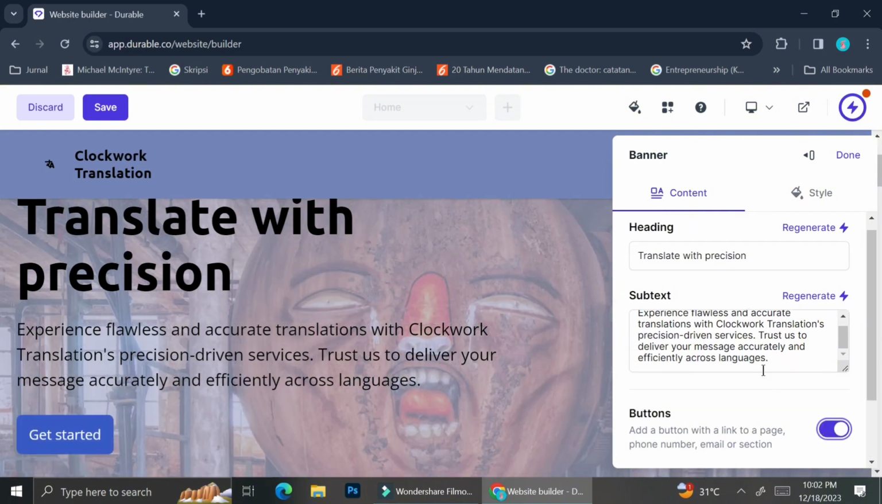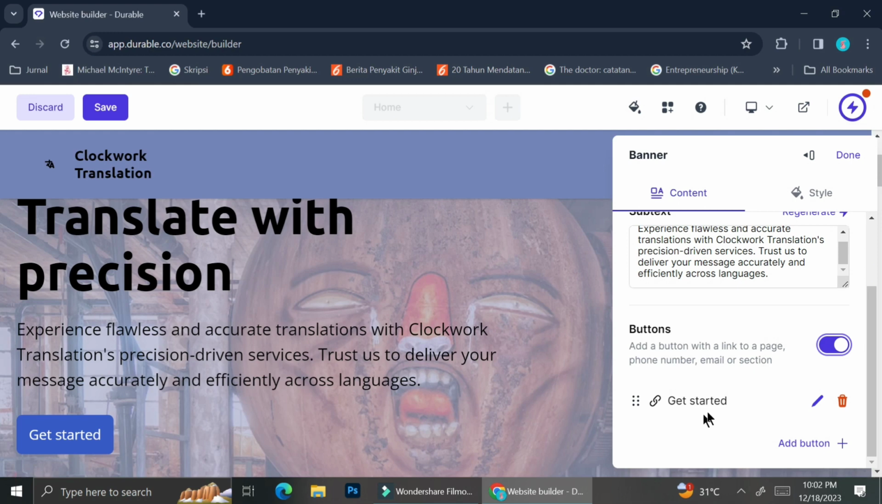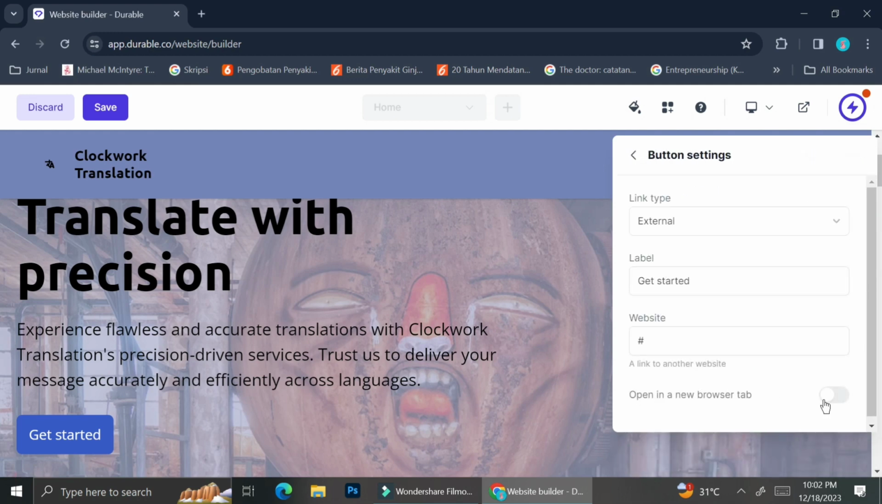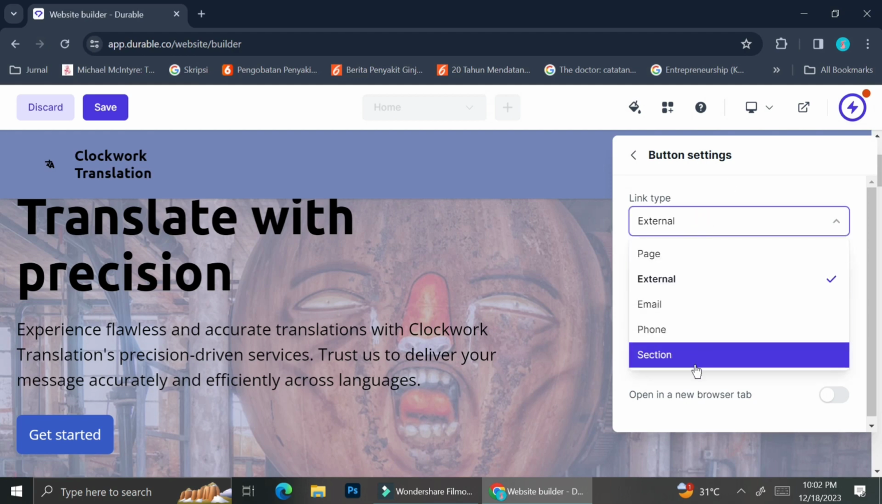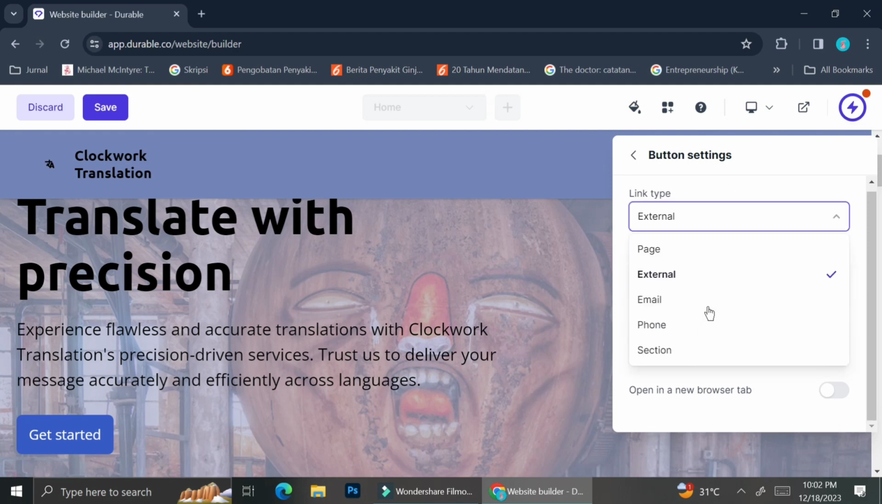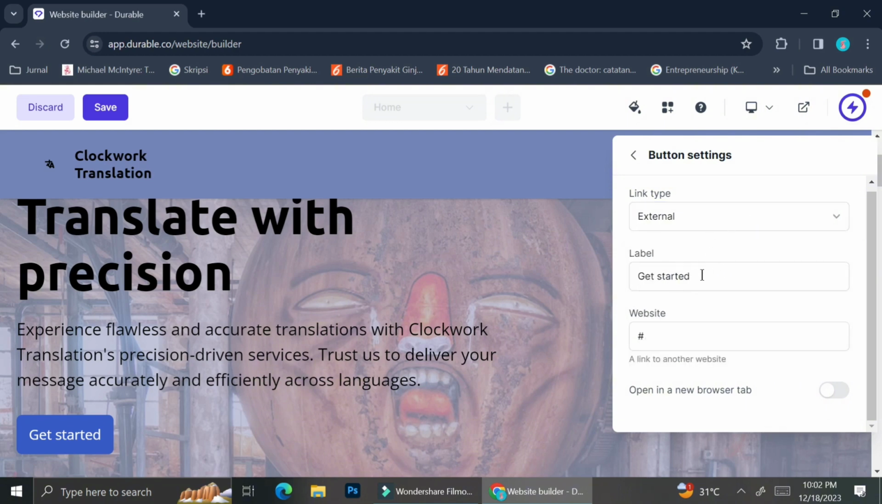I'm pretty satisfied with the wording that I have right now, and I'm going to show you that the button right below the wording, the Get Started button, is definitely customizable. You can choose whether you would like that button to link to some external website or to another page on your website. You can also change the name of the button by simply clicking on the label text box and then typing out what you would like to rename your button.